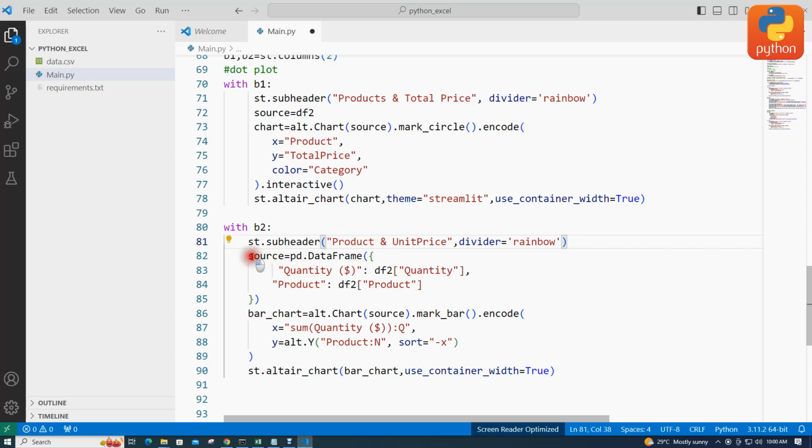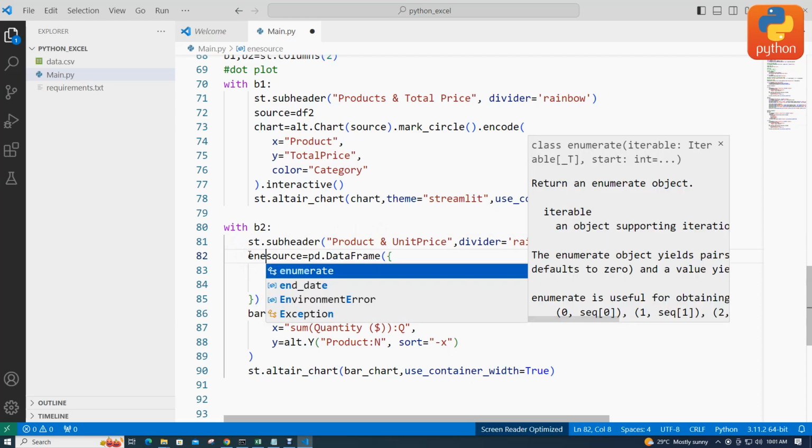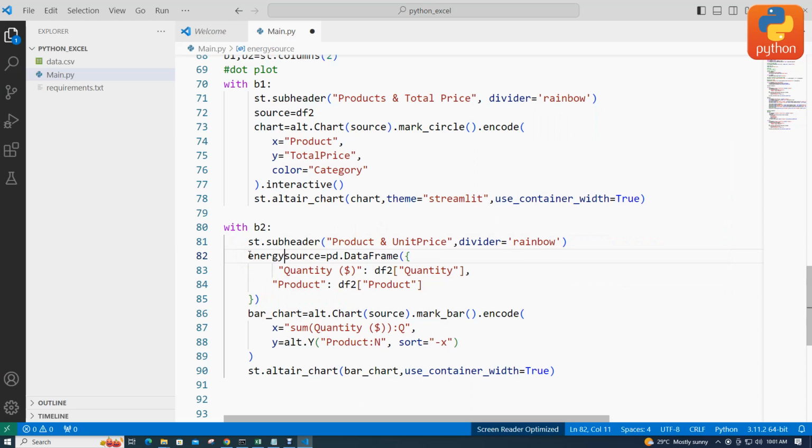Okay, so let's put here nh_source, and this is a variable, nh_source equal to pd.DataFrame. Okay, and let's put it like this, I hope, and copy it and come to duplicate.